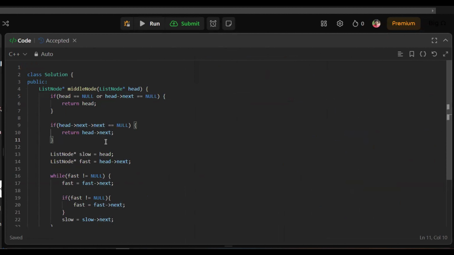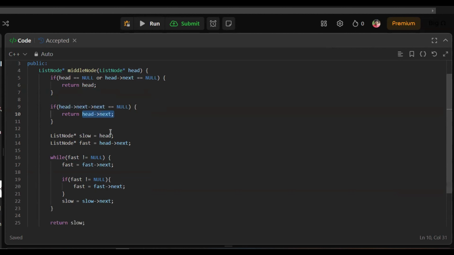In this problem, the code is pretty simple. At first, we are given a function named middleNode, with head as the parameter. Now, if head is null or head's next is null, that means it has either 0 or 1 element in the linked list. We have to simply return head. Otherwise, if the linked list has 2 elements, we have to return the second element.